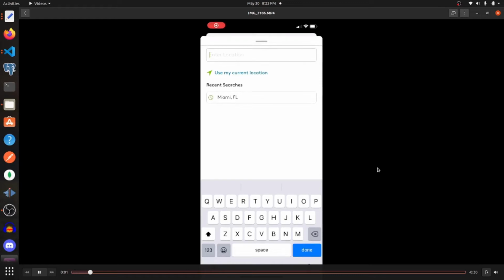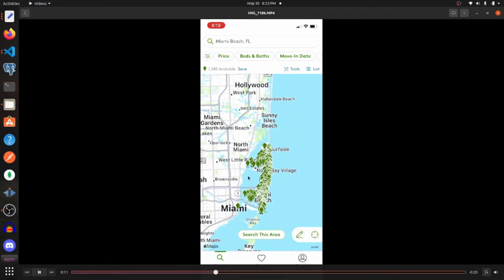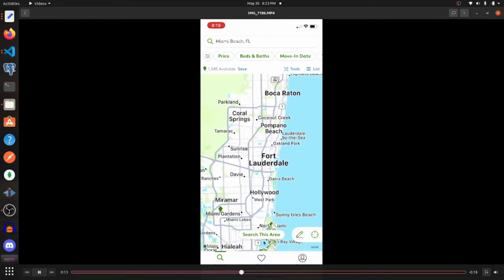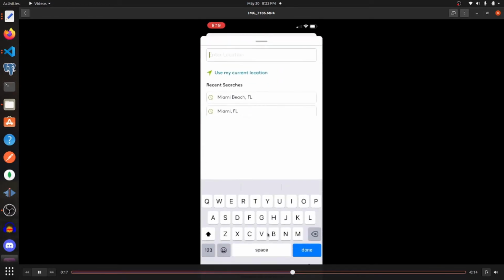Hey guys, in this video we're going to be going over how you can implement the search for a location feature into the app. For this instance, you can search for the properties in Miami Beach, and if you want to search outside of that, we're going to implement that functionality as well. So without further ado, let's get into it.